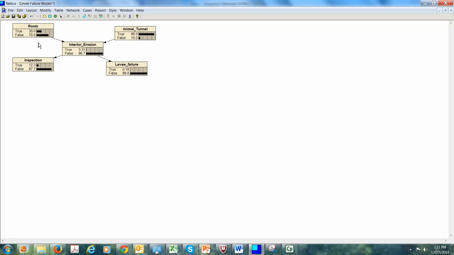this might work. Suppose we learn that a particular levee does not have any root problem. So I'm going to click on false, and you see now the probability of root is 100% false. We now know that is false. There's no longer a probability. Suppose it does have animal tunnels. Now let's suppose that there is interior erosion, but that the inspection did not pick that up. And now we can see here that under these circumstances, the probability of a levee failure is 5%.